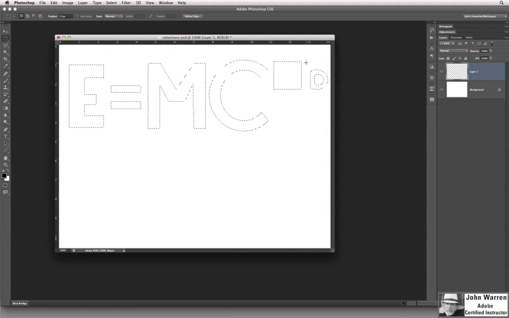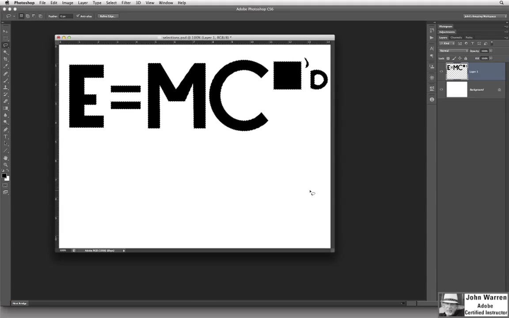Duh. All right, and then I just have to put a little elliptical thing up there, so I can come in and do that, or I can actually just draw it freehand and do something like this and then something like that, and there we go. We have E equals MC squared.